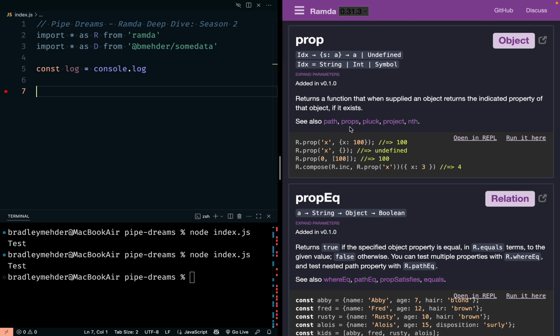And remember, prop is similar to pluck and pick in many ways, as far as you're trying to get something from an object or some things from an object. But let's be complete and look at the type signature. It takes an index, and an index could be a string or an integer or a symbol, because keys in objects are strings, but arrays are objects and the keys are numbers, so that's an integer. And then you can use a symbol, which is not something we do very often.